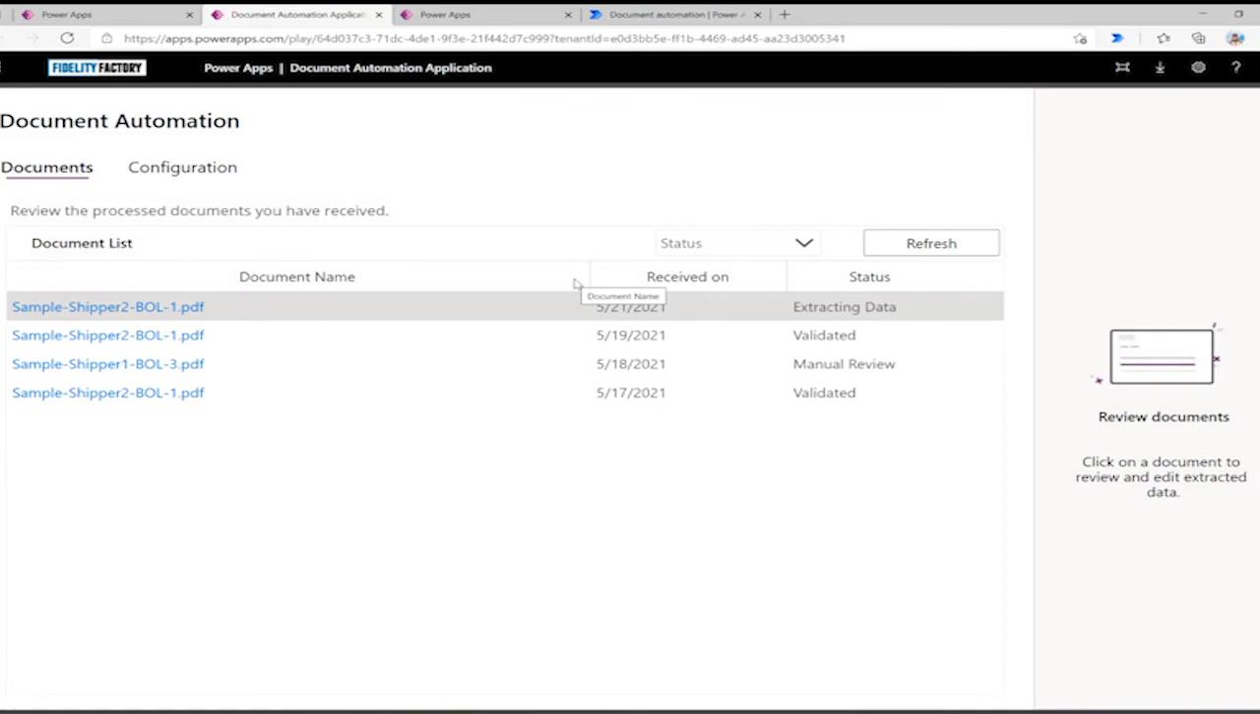So this is the app that provides us with a few features. For process owners, they can go in and configure, or for the approvers, they can actually look through all the documents that are coming through the pipeline. So we can see the one that we've just submitted right here. The data is currently being extracted. I can just refresh this status, and it's going to give me a live update on what's happening with this document. So you can click into any of these documents. I'm going to wait a minute until the data is extracted.